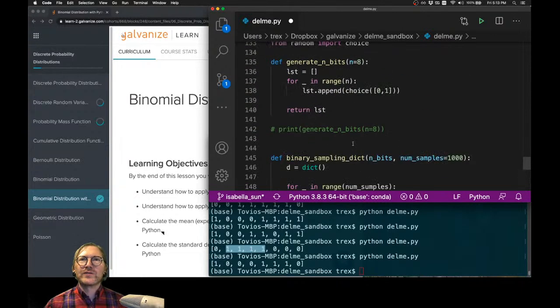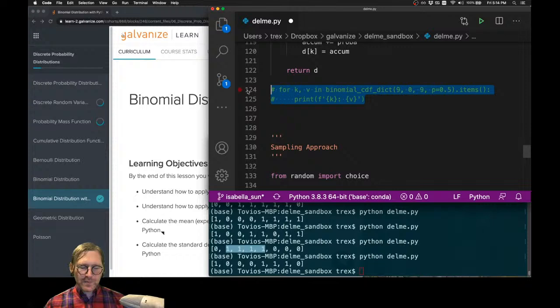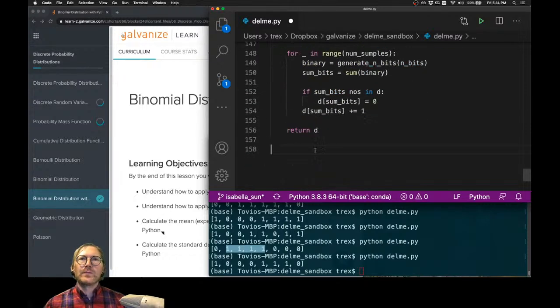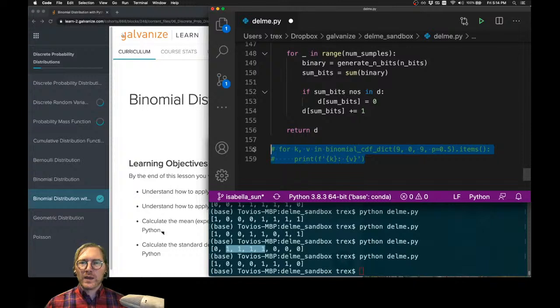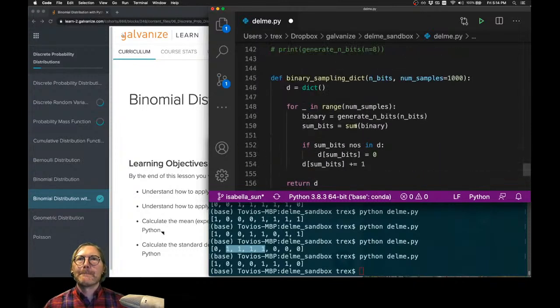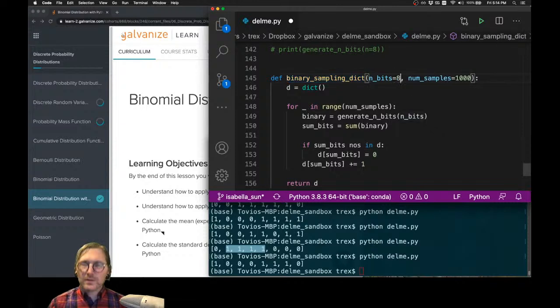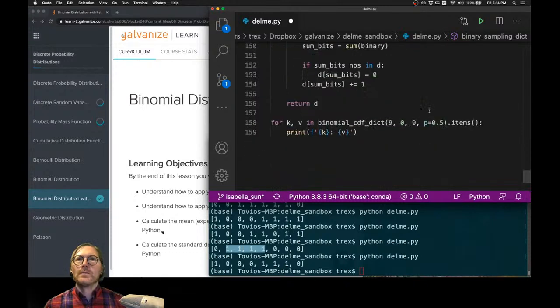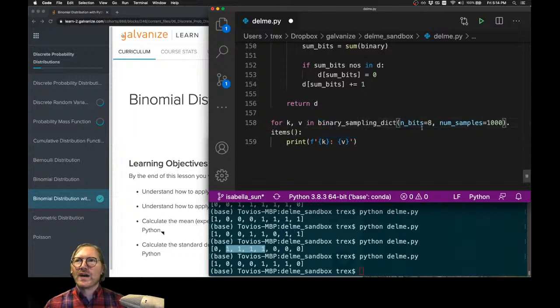And so I don't have to type this over and over again, I'm just going to grab this for key value print statement, and let's take a look at this. So binary sampling dictionary, let me grab that. Maybe I'll default this to 8 so we don't have to have as much code. Okay, in whatever that returns, dot items. Okay, so let's see what that gives us.